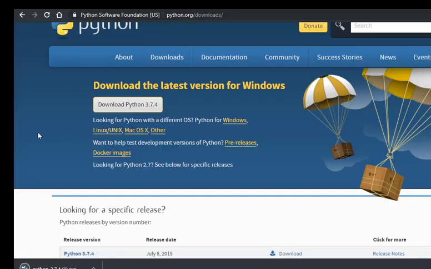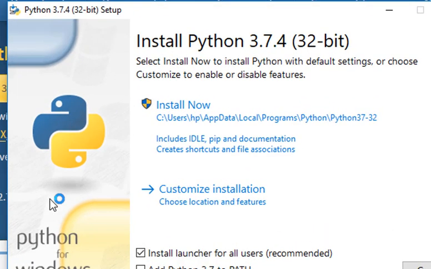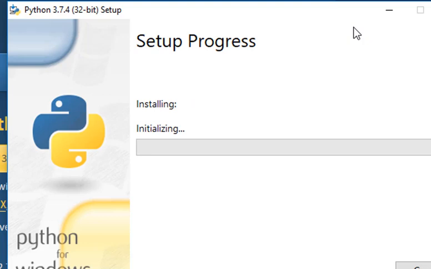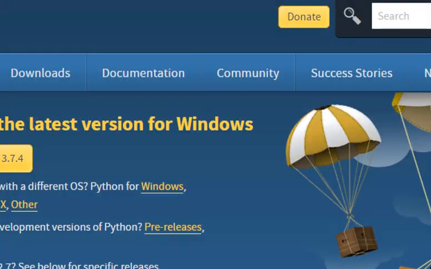Now coming back to the installation of Python. Once it's downloaded, just click on the exe file and wait for it to open. Then what I want you all to do is tick the button of Add Python 3.7 to Path. Then click Install Now and wait for it to install. This may take about 5 minutes or so depending on your internet speed. After it is installed, it will show setup was successful.